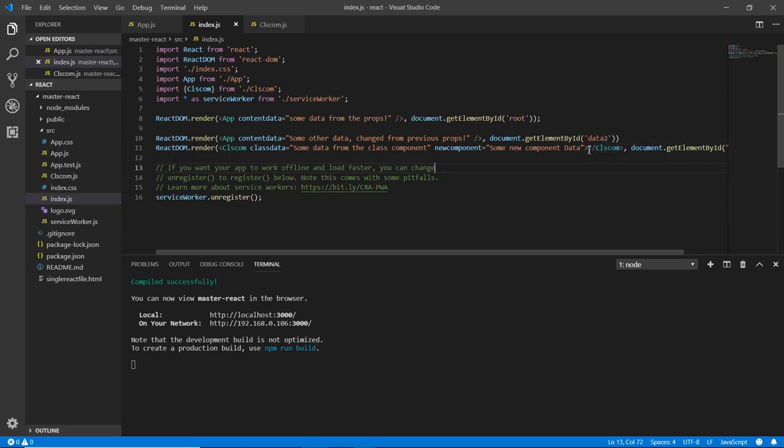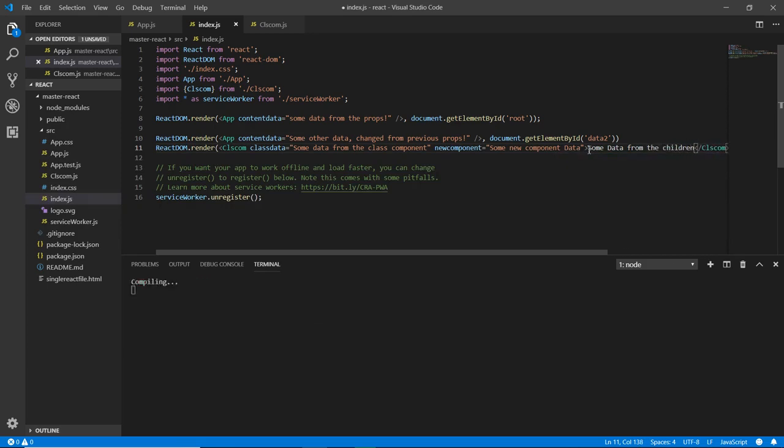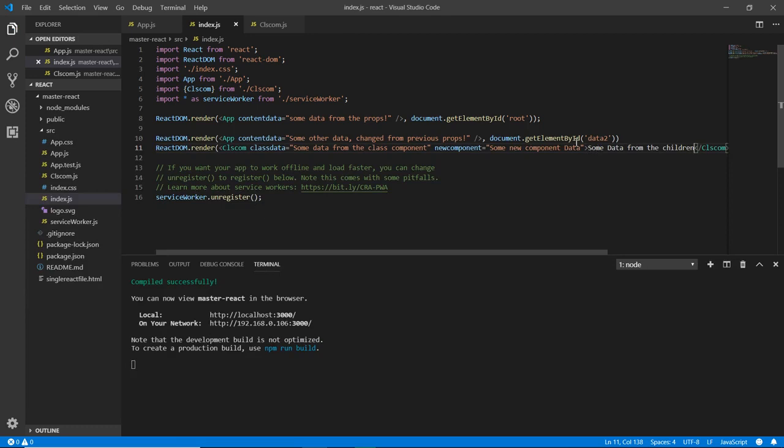Now, between those tags, we are even allowed to add some text. This is another kind of props. This is called the children props. I'm sending some data, like some data from the middle, or I can say from the children. Okay, now this is not an attribute. This is the data we were sending. This some new component data we were sending through the attribute in the JSX, but this is not the attribute. This is something we are actually writing inside the tag, the class component tag.